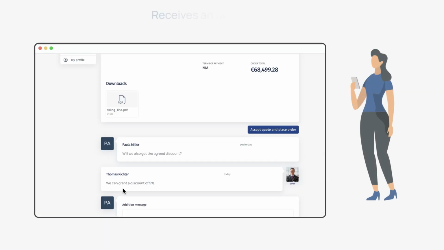Thomas Richter wrote me a message saying he agreed to the discount. Now I have to show this offer to my boss and wait for his approval.